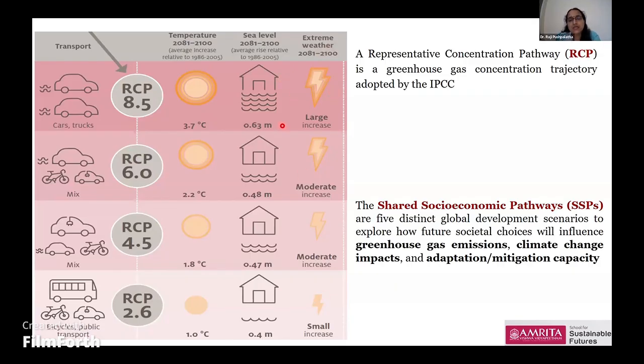So this is by the IPCC. You can get the freely available report from the IPCC website. Whatever is related to climate information at the global level, you can refer to that document. But in their latest report, the sixth assessment report, the IPCC revised these RCPs to SSPs, the Shared Socio-economic Pathways, because in this they accounted for adaptation and mitigation capacity.